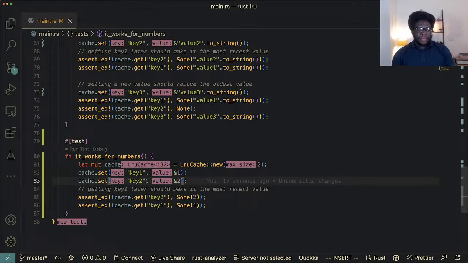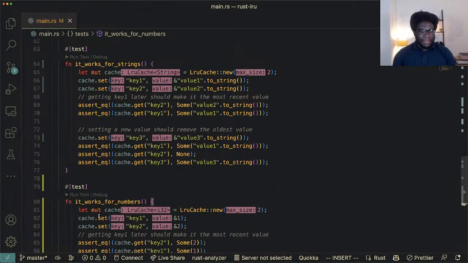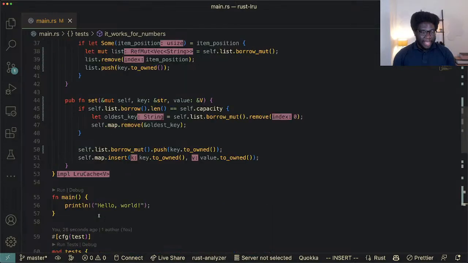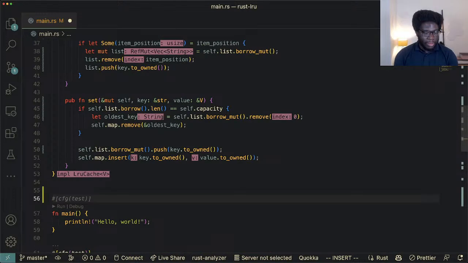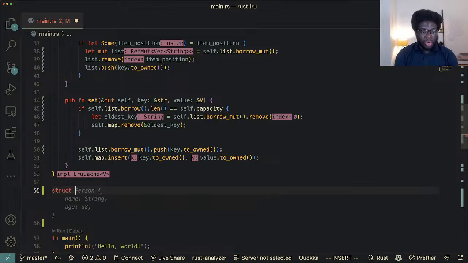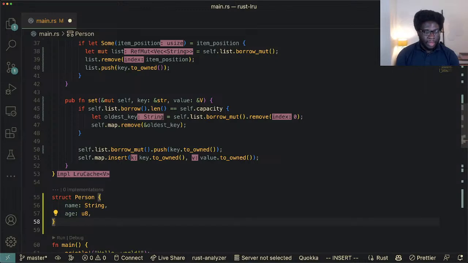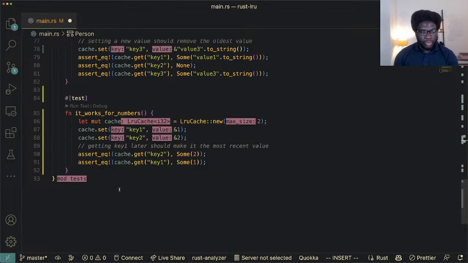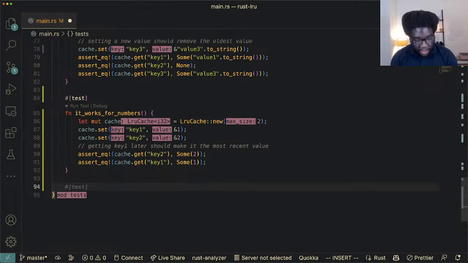Okay, so I think this works. One test I could do as well is to have my custom type. So let me call it struct. Okay, let's say I have this, right? And I want to basically run a test for person as well. Oops. Why isn't this okay, yeah.